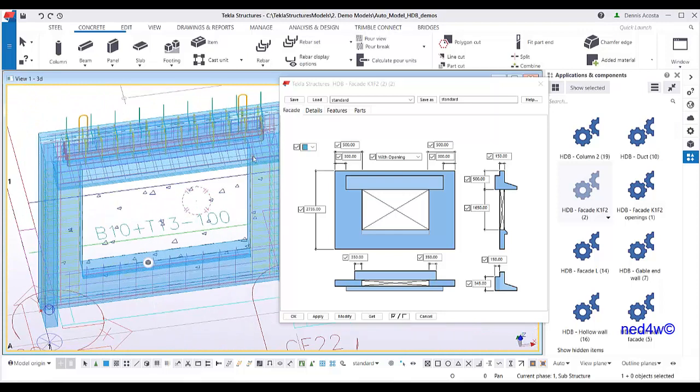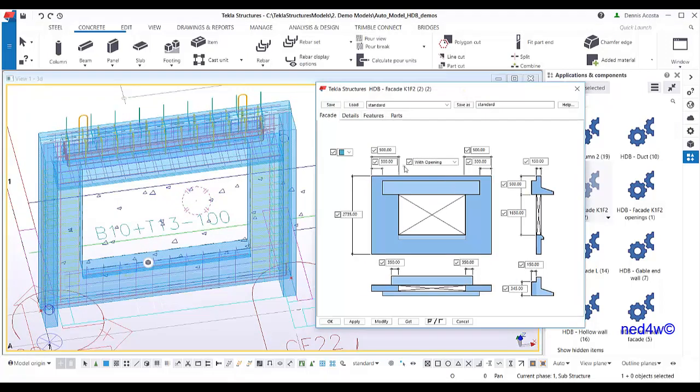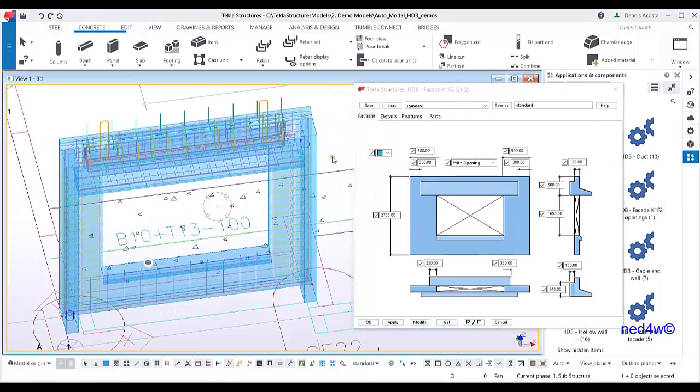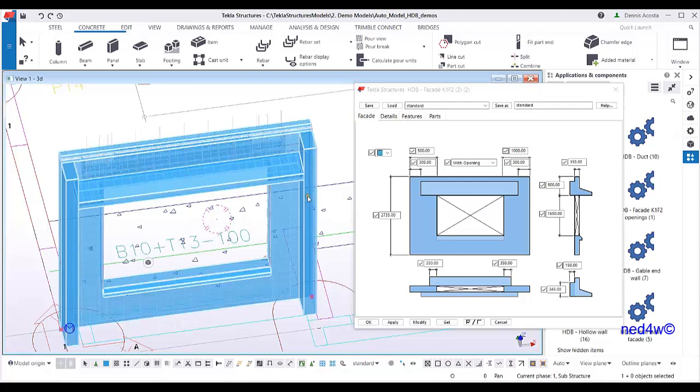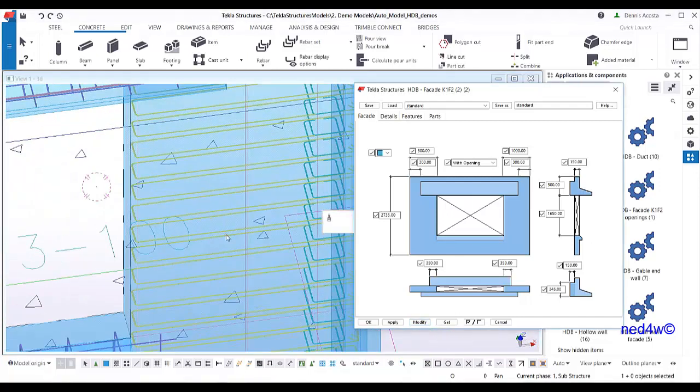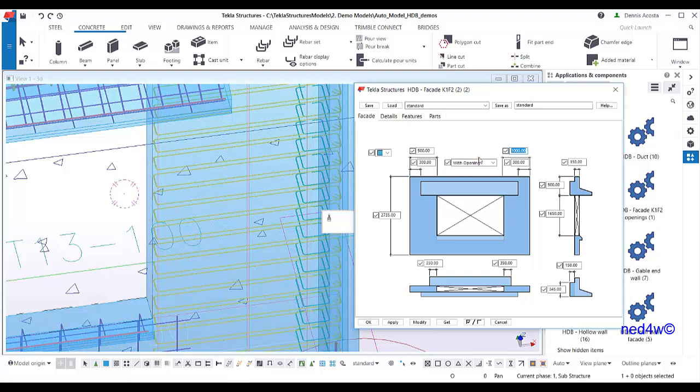So now, as you can see, you have all these parameters that you can find in our system component, wherein if you change, let's say, for example, I am going to change here to 1000, so the opening will become small, and then look at the reaction of the reinforcement. Modify, so the reinforcement changes. Okay, so 500, and then modify.